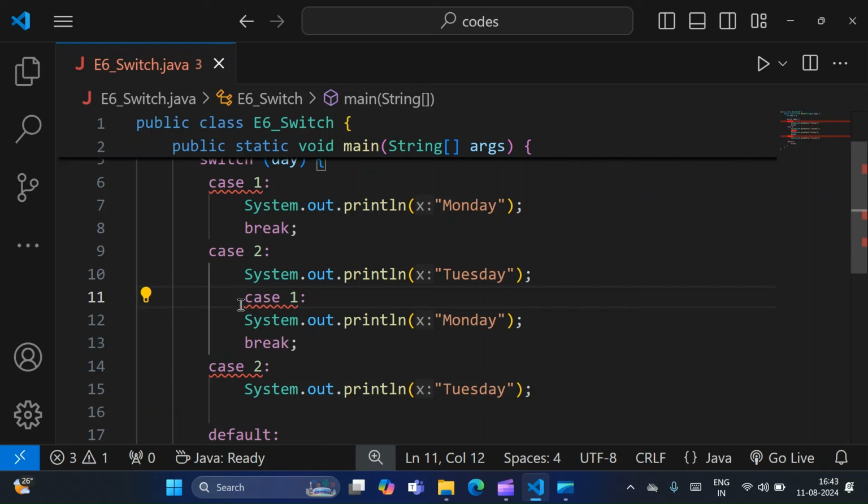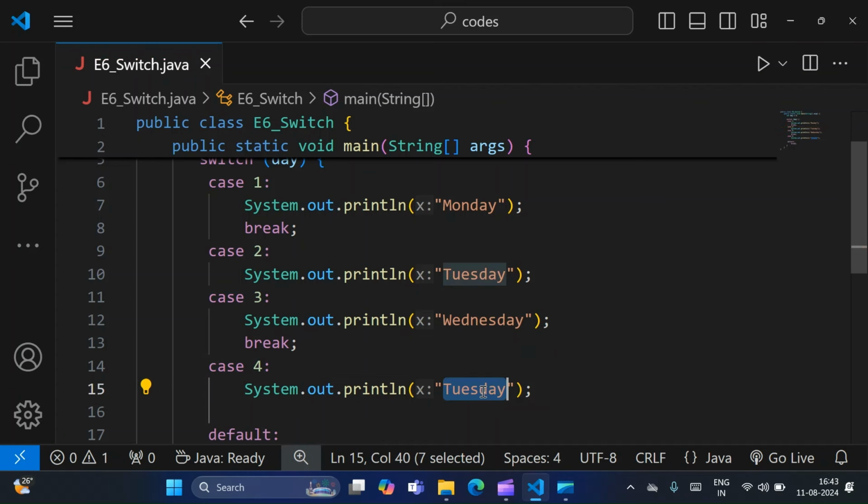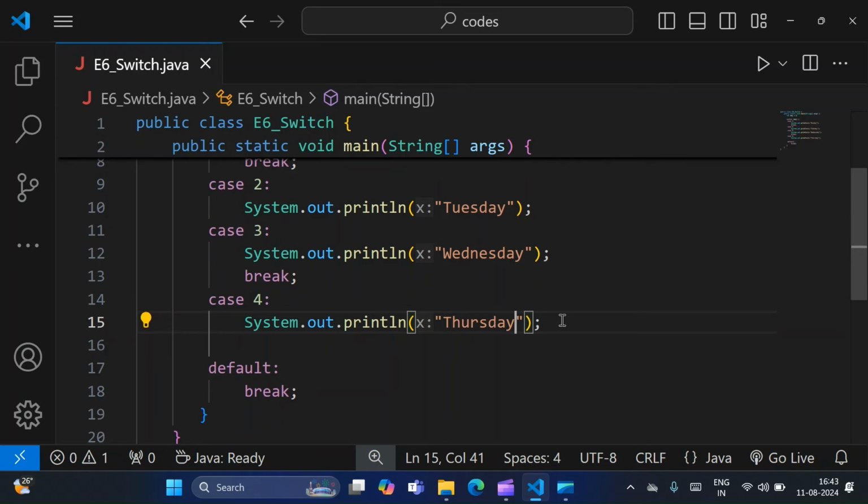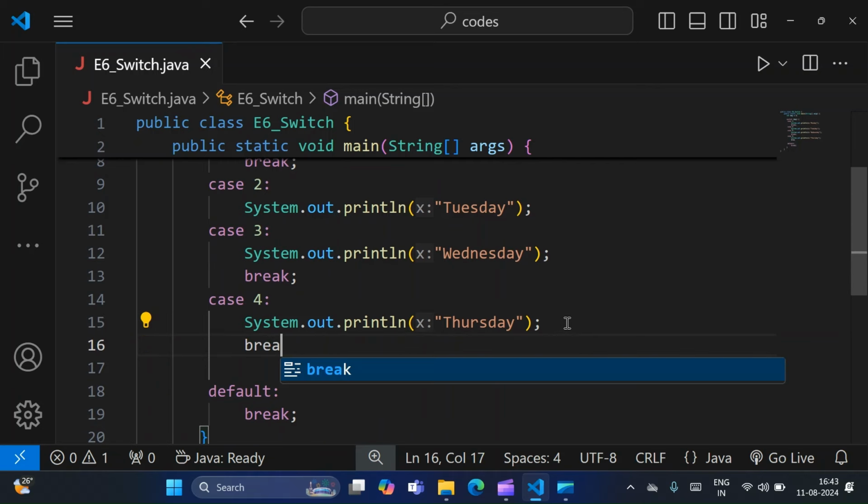Okay, this doesn't look good. Let's go to the end of this. I'll say 3, and my day is going to be Wednesday. Then I'll go for 4. My day is going to be Thursday, and we have 3 more to go. Okay, so I missed copying the break statement.